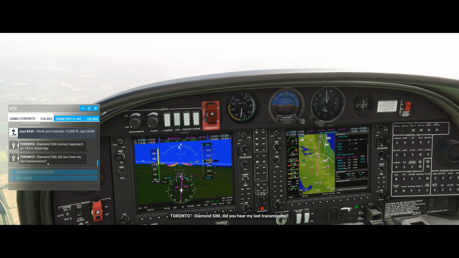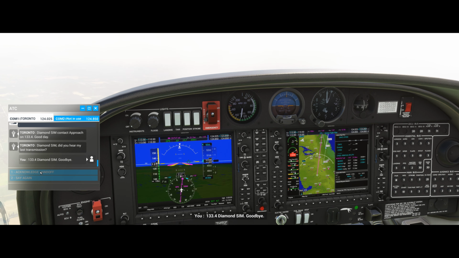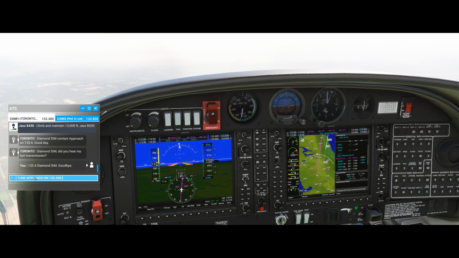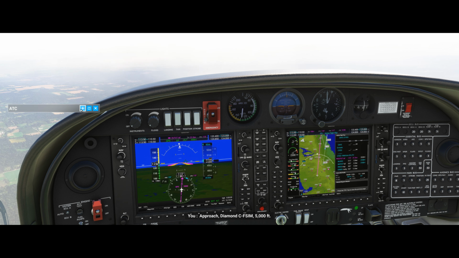Let's see here. So we've got to go with the Toronto Center. No, I missed their first transmission. So that's the aircraft. It's a Diamond DA-40, Charlie Foxtrot Sierra India Mike. So we're going to let them know we acknowledge that approach. We're going to start flying along here.